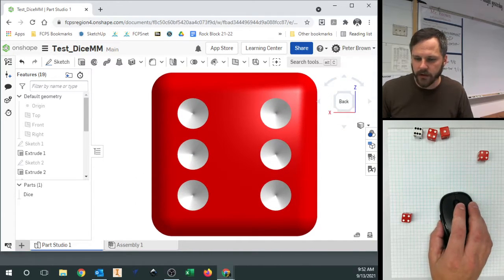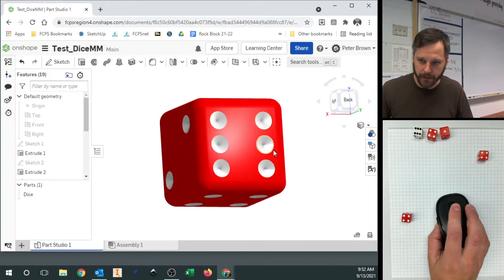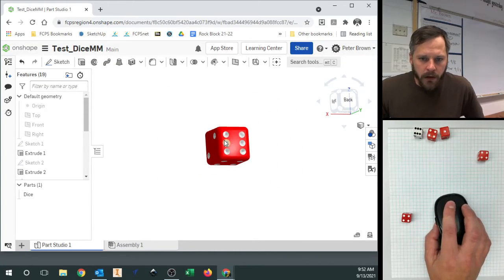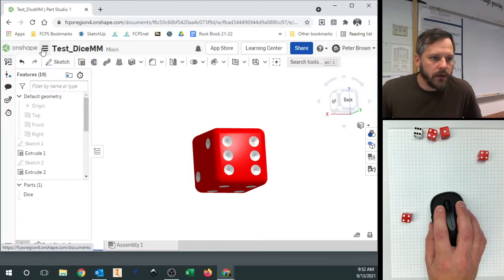But again, all that stuff can be done with my mouse, and it's a lot easier with the mouse. All right, so let's go ahead and get started here.